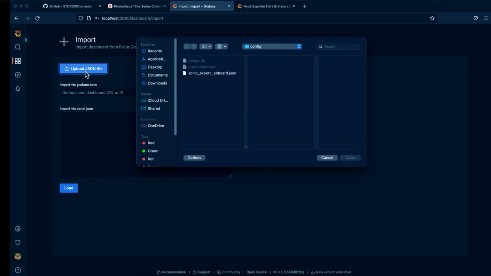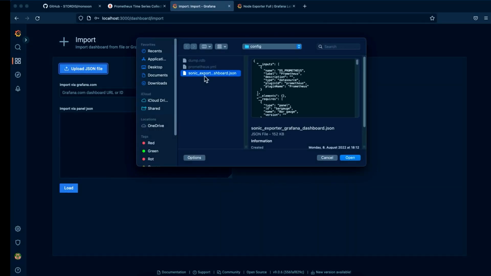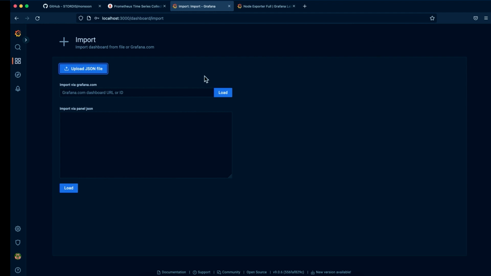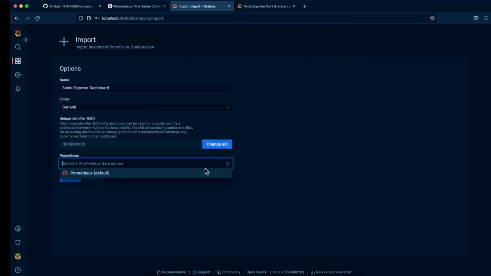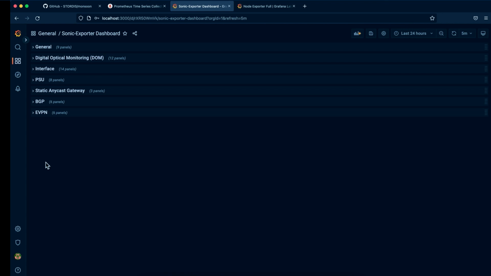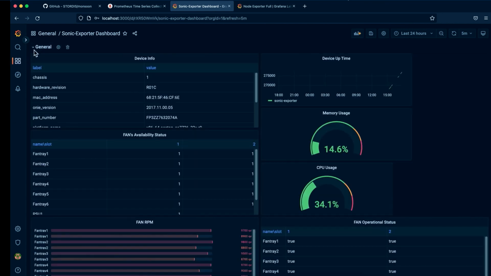Now let's upload a dashboard for the SONiC exporter. The dashboard JSON is available in the source code of the Monsoon project under the Monsoon config directory. Again, select the Prometheus data source and import. The SONiC exporter specific dashboard is available right away.